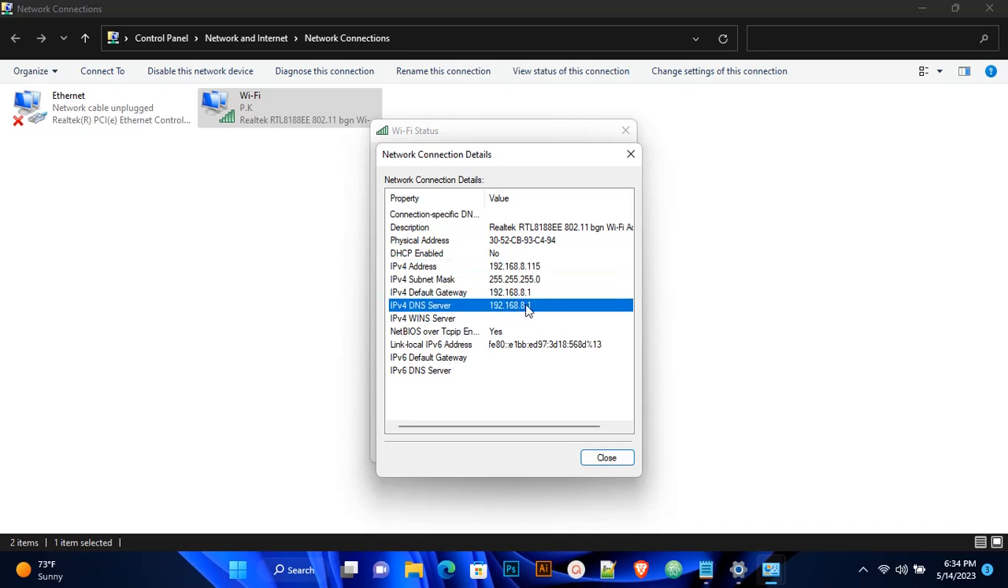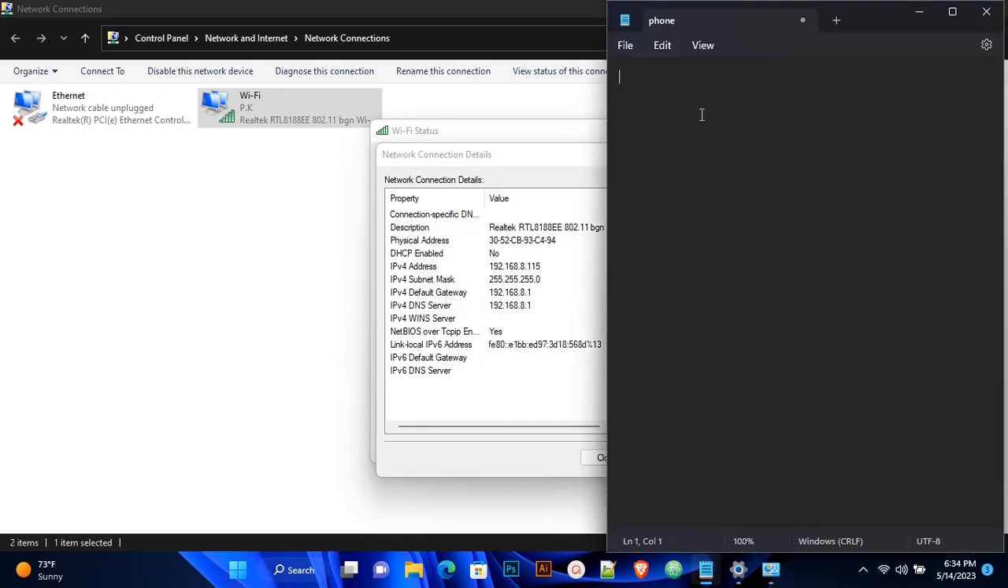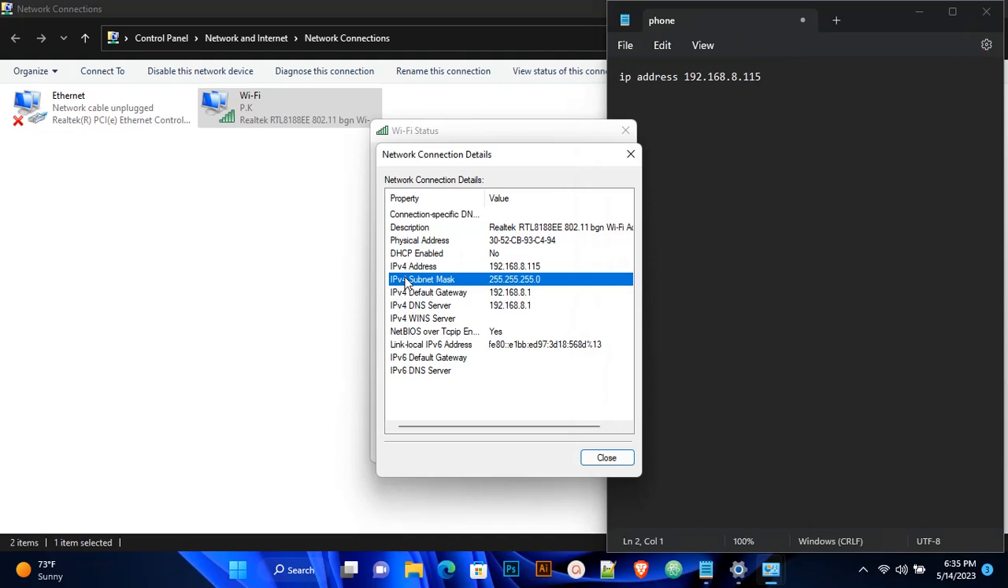These details you need to know, from the IP address to the IPv4 DNS server, because we are actually going to use them. So what we do is type these details here on the notepad. So I'll just type IP address. It is 192.168.8, and my IP address is .115, like that. Then something else that we can take note of is the subnet. So let me type the subnet.